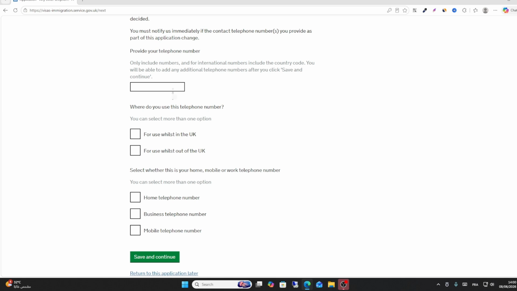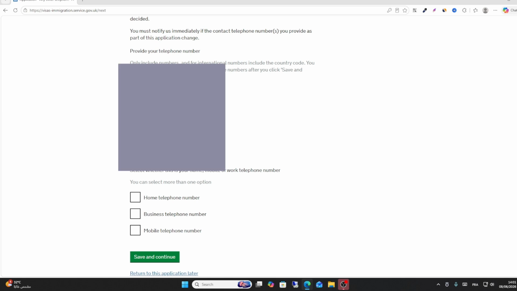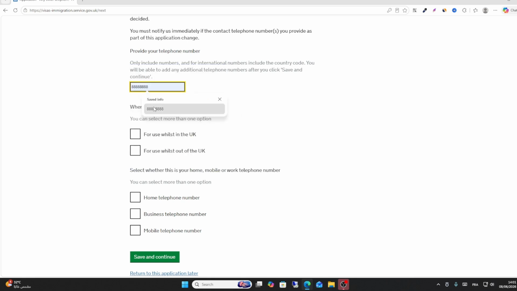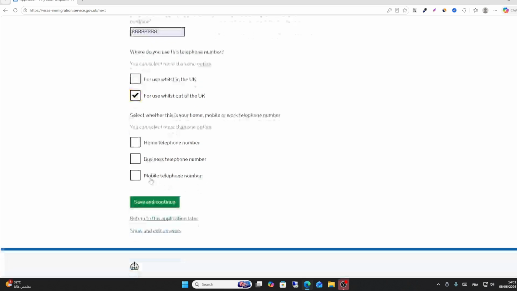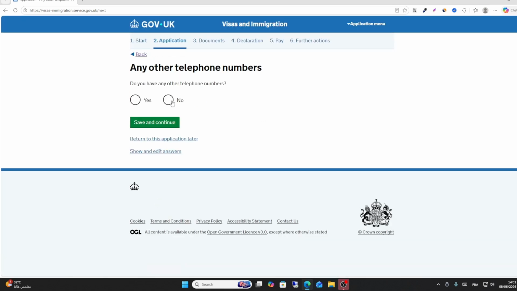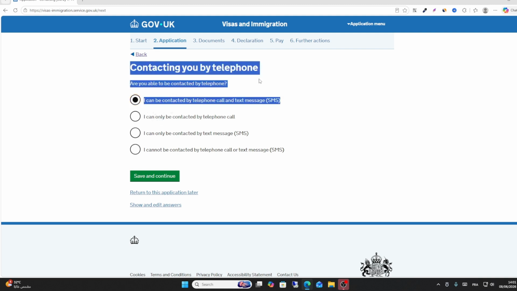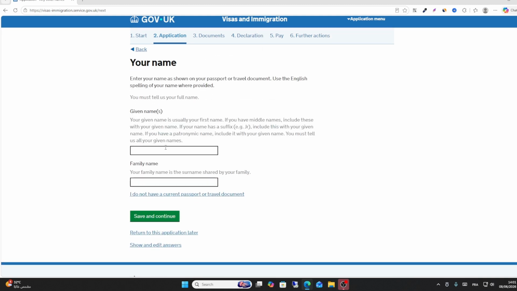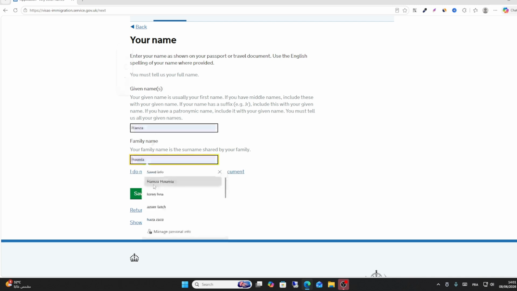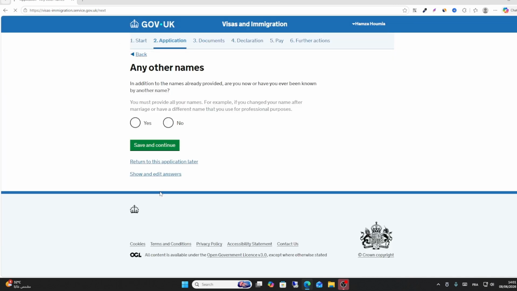From here, write your phone number, provided this option for phone number. After that, when you write your phone number, click this one for whitelist out UK mobile phone number, click save, click no, click save, and then click this connecting phone number, click save. From here, give your names, your family name, your all details, click save continue.